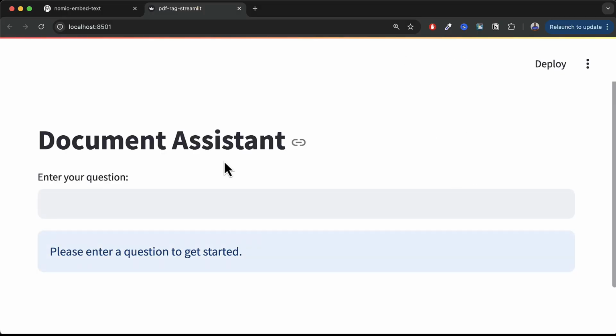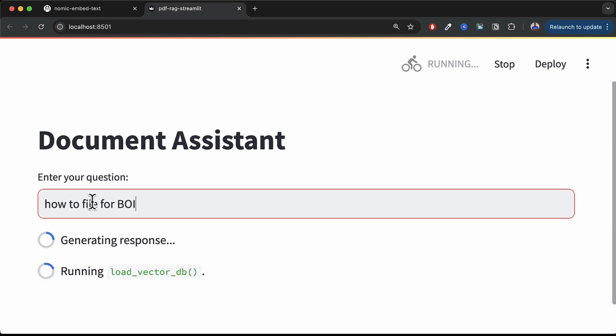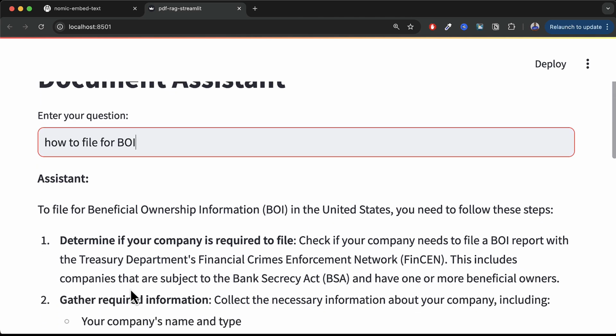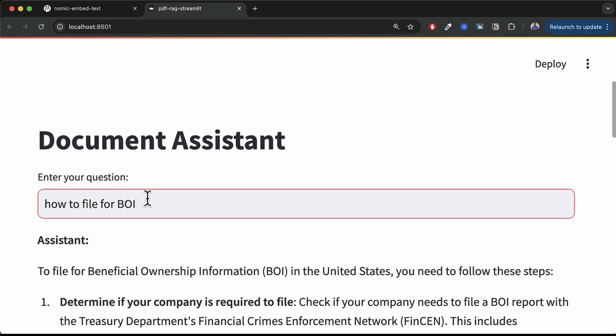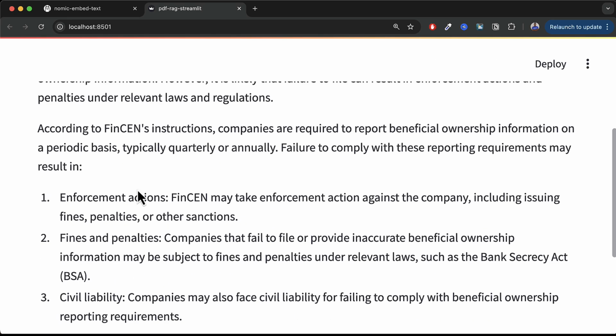Okay, there we go. So now I can, let's see. So it's going to generate a response. First it's running the load vector DB, and in a few moments, hopefully we should see an answer. Okay, so to file for beneficial ownership information, there we go, all that information. Very good indeed. And I can say, what's the penalty for not filing? There we go, and it gives us the information.